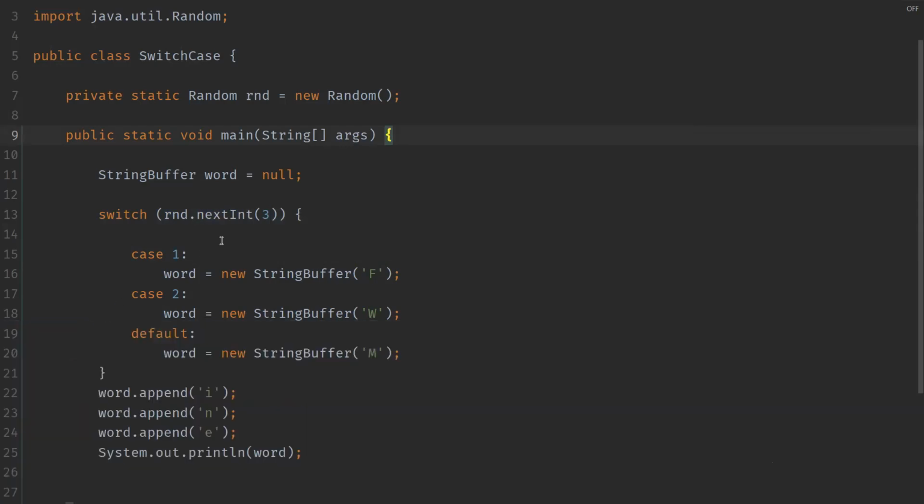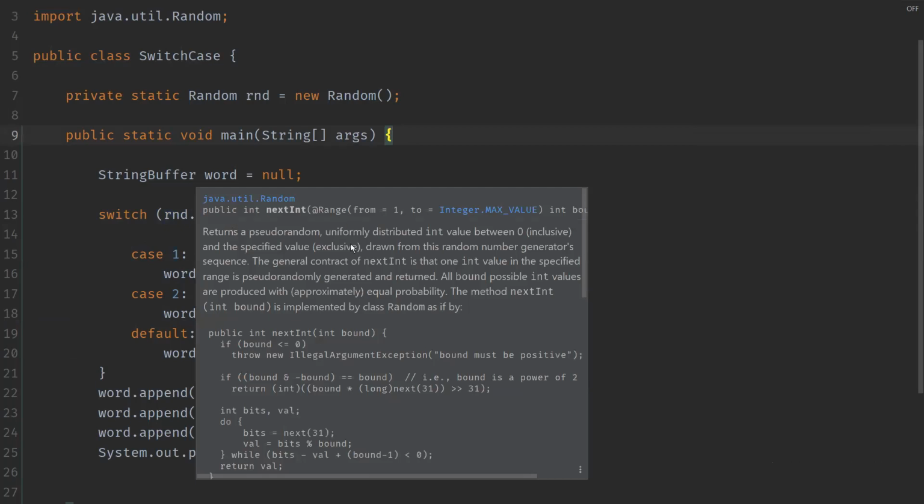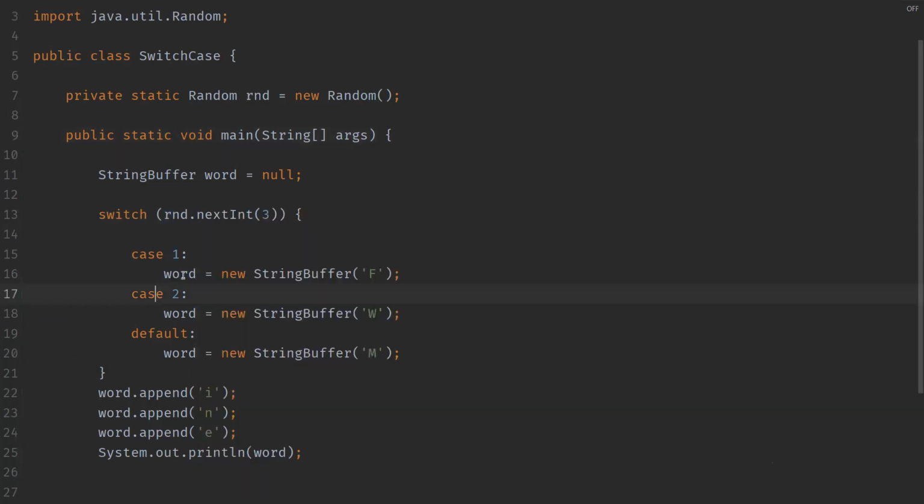This is because we have another bug in this program. Within this switch case, we have different cases, and there are no break statements between the cases. So whatever the value of the switch expression, the program will execute that case and all the subsequent cases as well. Each case assigns a value to this variable word, and the last assignment wins, which is new StringBuffer of 'm', which suggests it always prints mine, right?